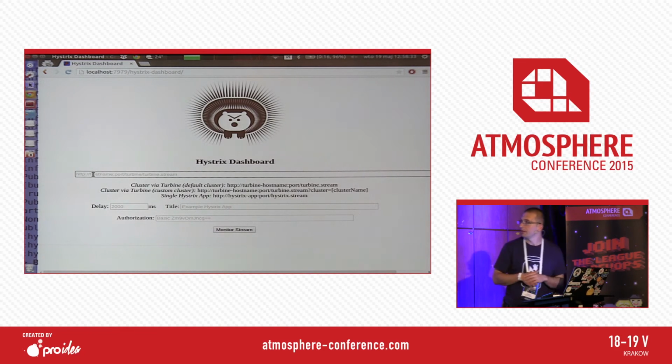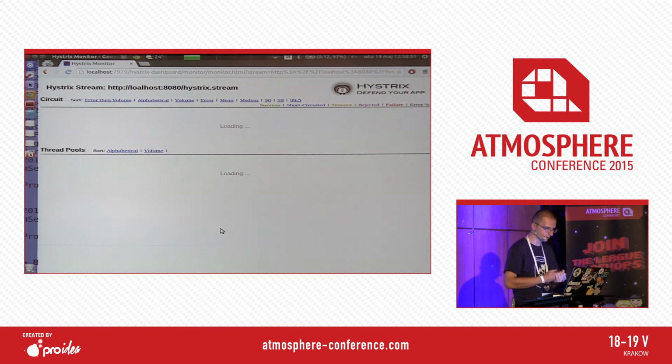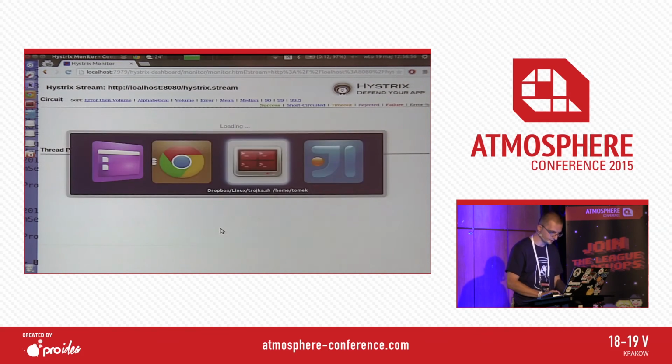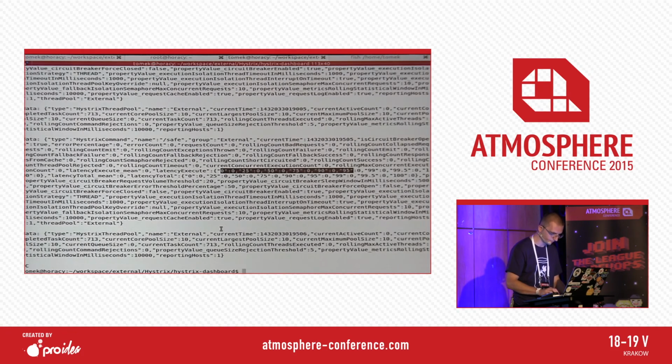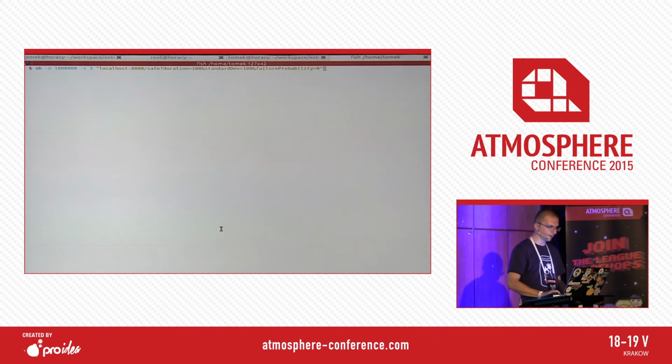It's terribly simple. It asks me to enter a stream URL. What should I put here? Come on, people. So it's the application address plus hystrix.stream. So it's the same JSON that we used to see in curl. So I'm running it right now, and more or less it won't display anything because nothing's going on with our application. So let's run some benchmark. Okay, so here I have a benchmark that's being executed that will execute the save endpoint with some data.